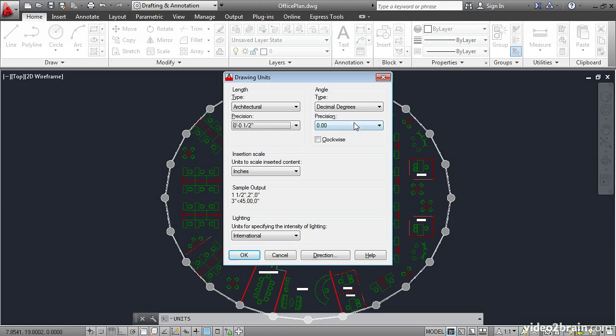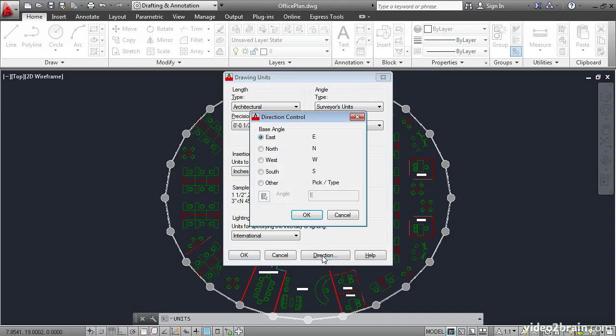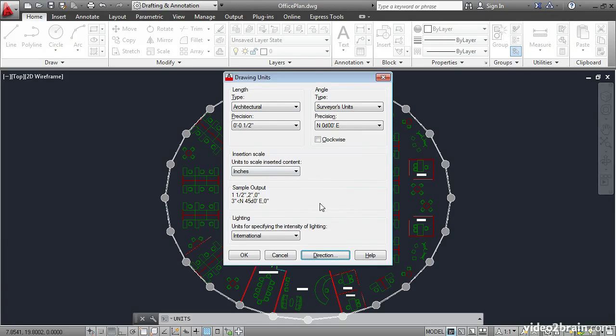Angular degrees use different units. Decimal degrees is the most common choice, but if you're working with surveyor data, you might choose one of these other options. If you're measuring with surveyor's units, you also need to change the direction of the coordinate system. Surveyor's units are measured from true north. East is typically chosen for most people because this is the convention of 0 degrees is to the right, or in the east direction. I'll leave east selected and I'll go back to use decimal degrees.